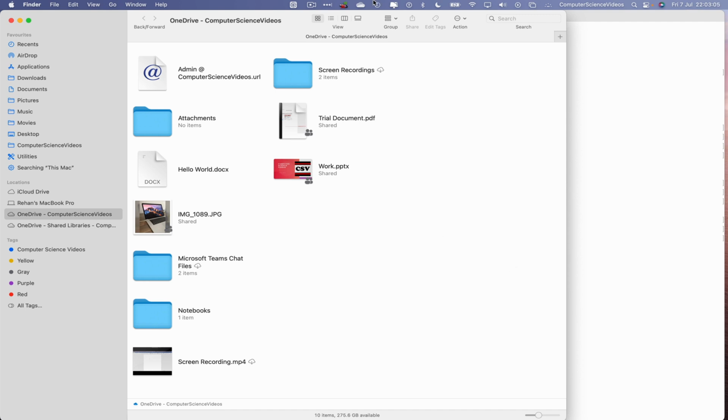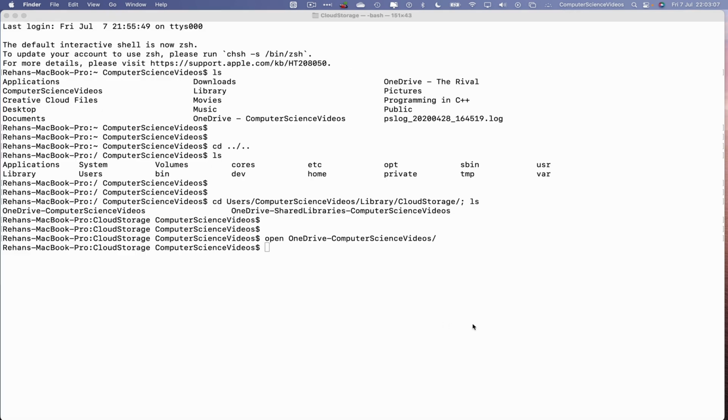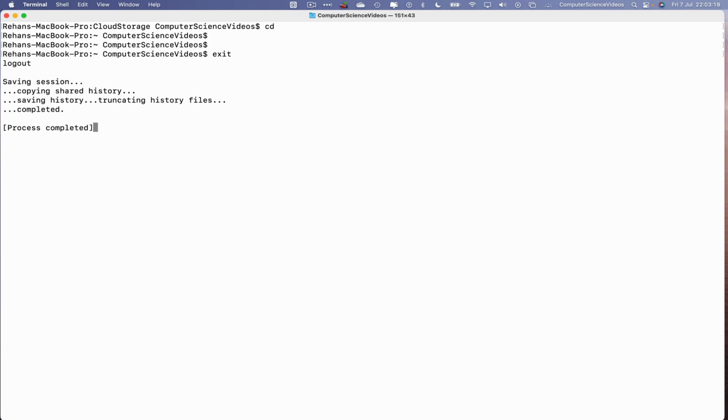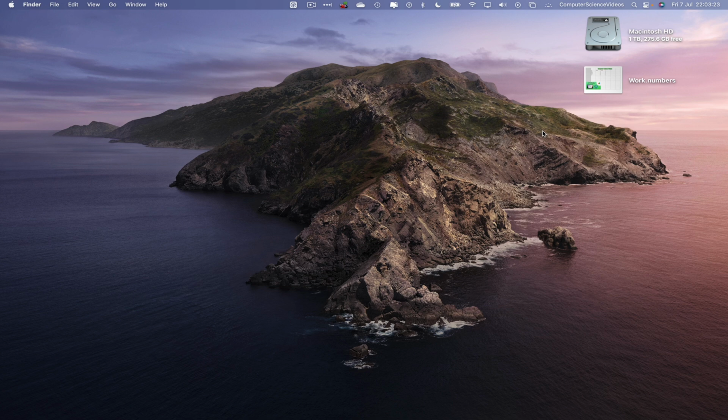So we can now, if we need to, quit Finder, clear all the content within the terminal command prompt, cd, and now we can exit the terminal, quit terminal. And so that's all for this video.